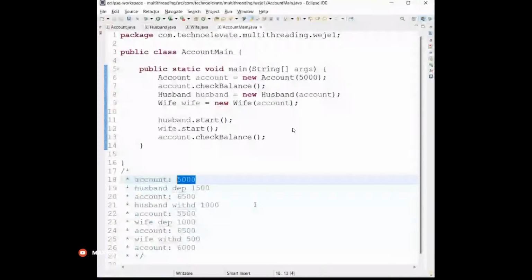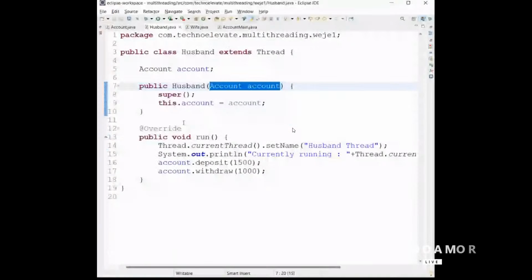Deepak, what have we done? We have initialized our account class with 5000 rupees, so our current balance in the account is 5000 rupees. Then we are creating a husband thread and a wife thread. I started the husband thread. Whenever I start the thread, the run method will be called.